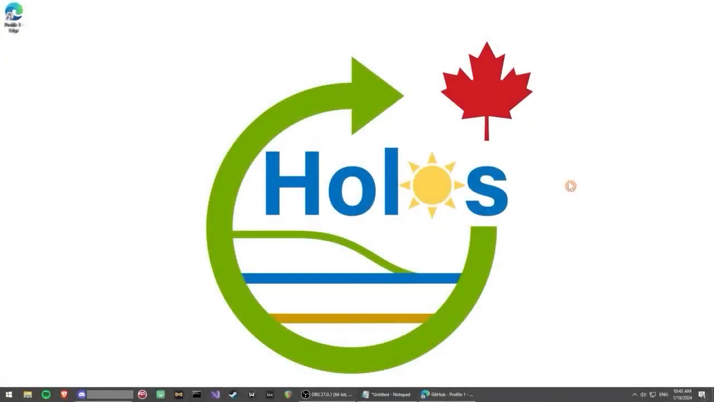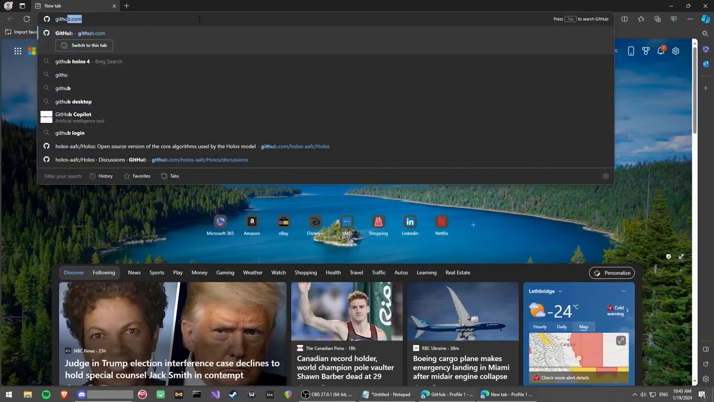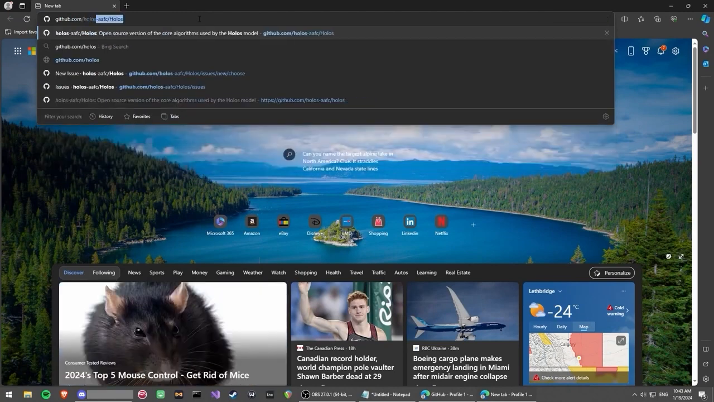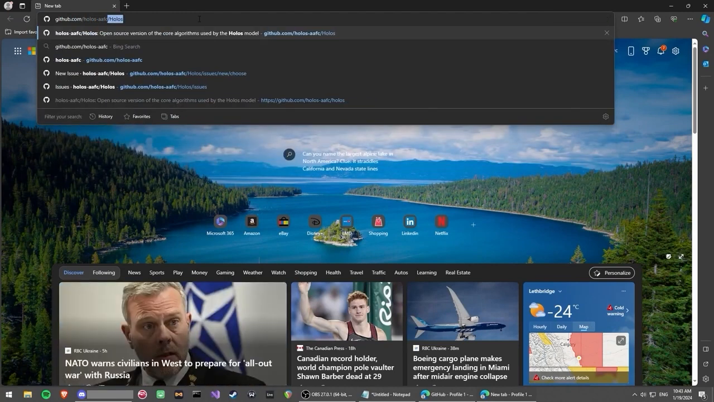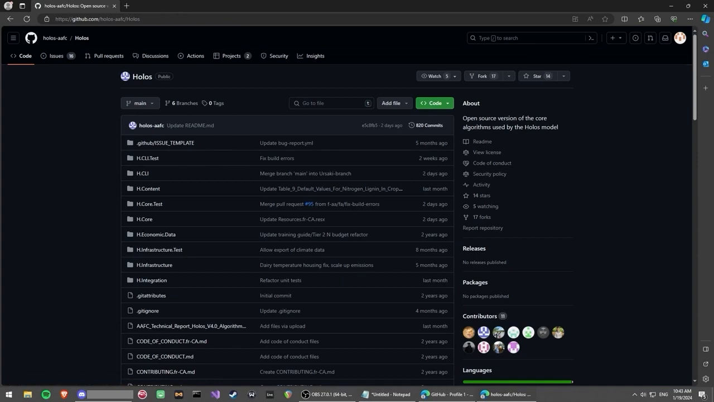To access the Holos repository on GitHub, go to your web browser and type in github.com/holos-aafc/holos. To access the discussion board, click on the Discussion tab.